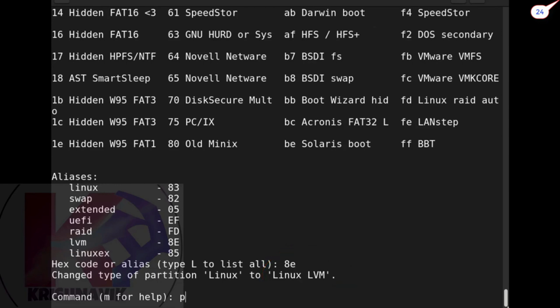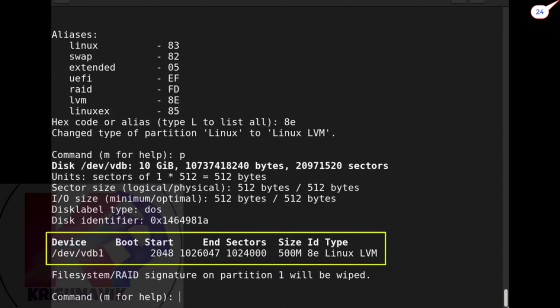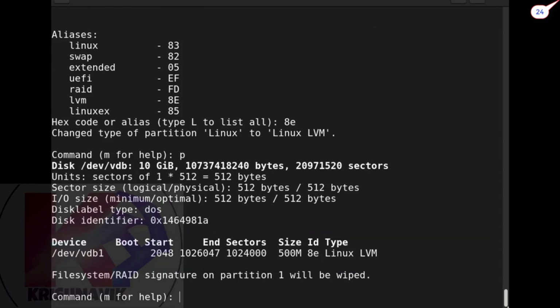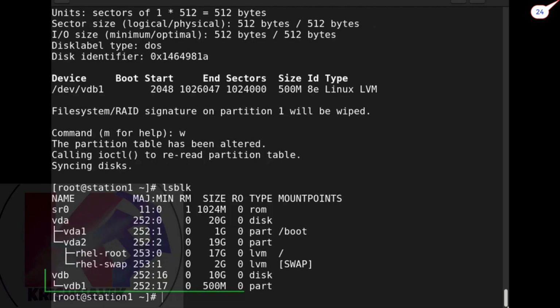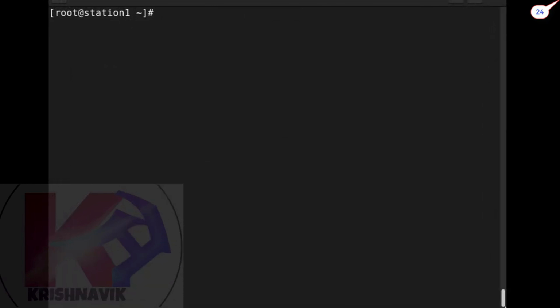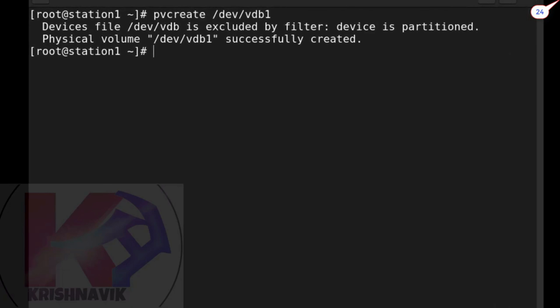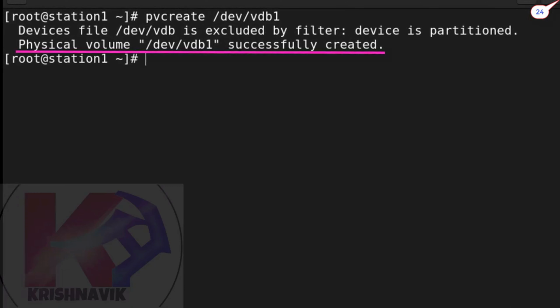Type P and hit enter to check the configuration status. OK. Now type W and hit enter to save the configuration. Type lsblk command to view present disk partition status. Our partition is ready, that is VDB1. Now time to create a physical volume. Type pvcreate /dev/vdb1. Our physical volume is successfully created.